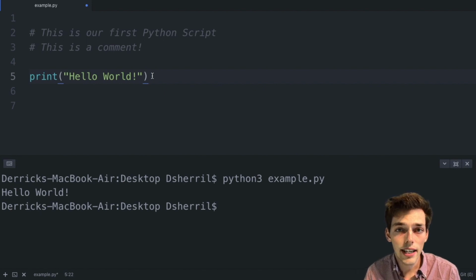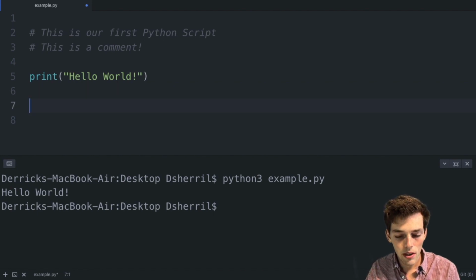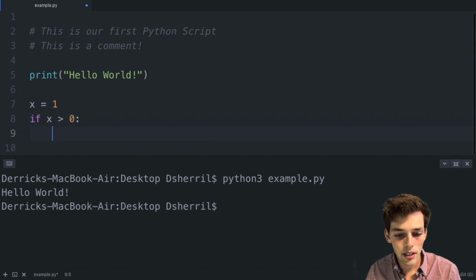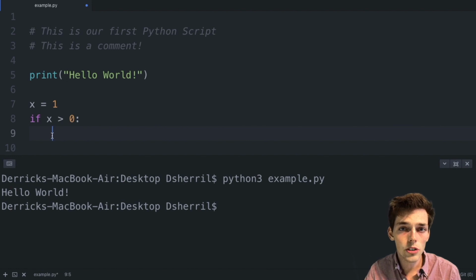Now let's talk about the syntax of Python. Python is one of the few programming languages that uses white space. Let's say that we have a block of code that looks like this. We have a variable x is equal to 1, and then we want to make a simple function. So if x is greater than 0, we'll put a colon here. Now watch what happens in the text editor whenever I press enter. It automatically spaces over 4 spaces.